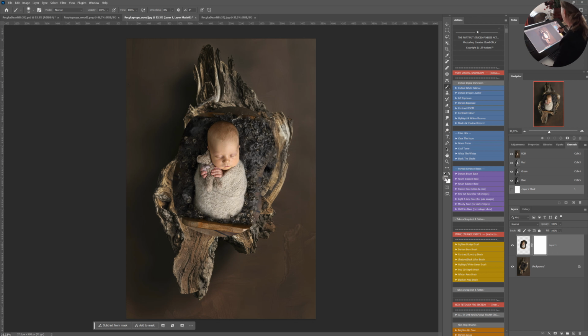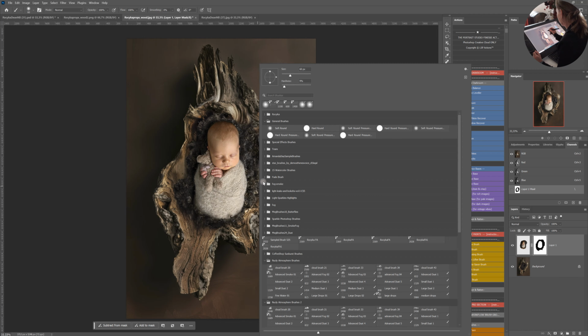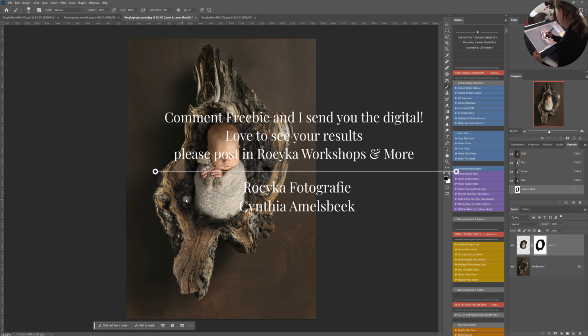We get a black pencil and we just go on 100% to the edge. And because I made my digital with the same layer I use in my studio, this is as quick as it can get. It's very natural, and it's done. So just a little bit of fine tuning. And you're ready.